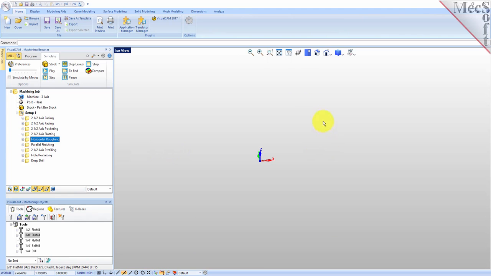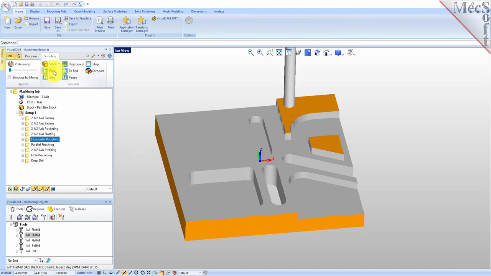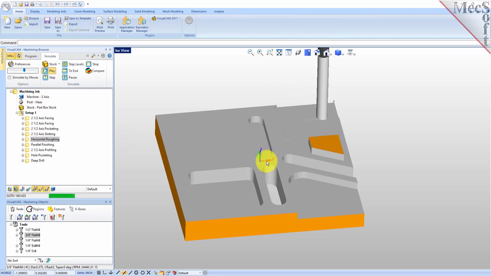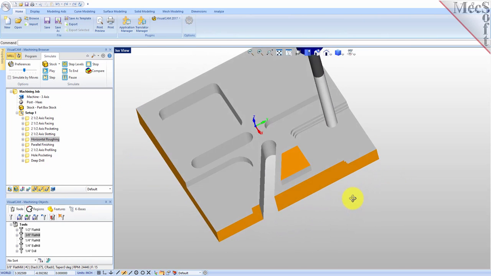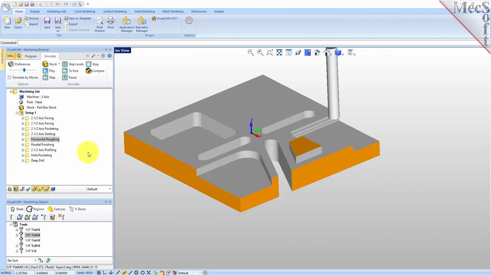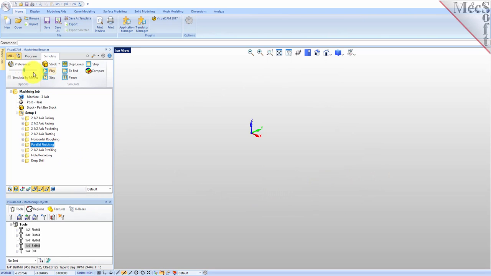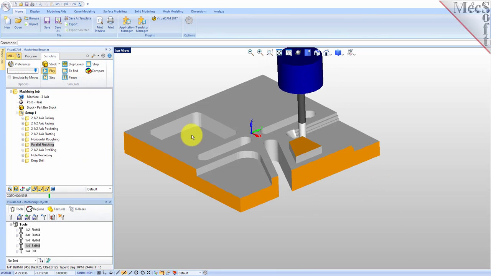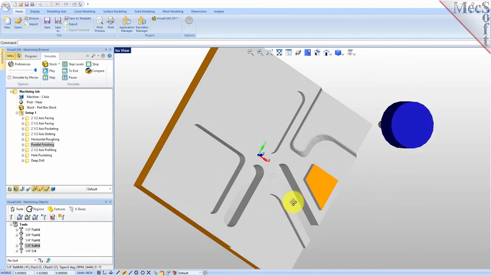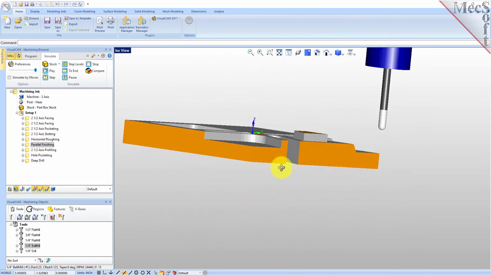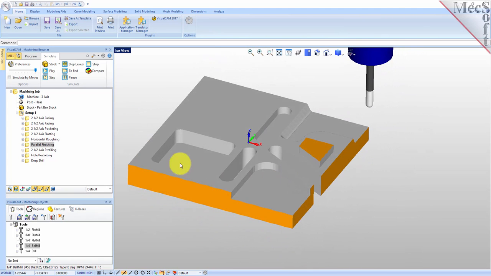Let's go ahead and do our 3-axis feature on the back. We'll do our roughing operation. Speed that up just a little bit. There's our roughing operation for the 3-axis feature. We'll do our parallel finishing. There's our 3-axis parallel finishing on that 3-axis feature, hole pocket feature on the back.